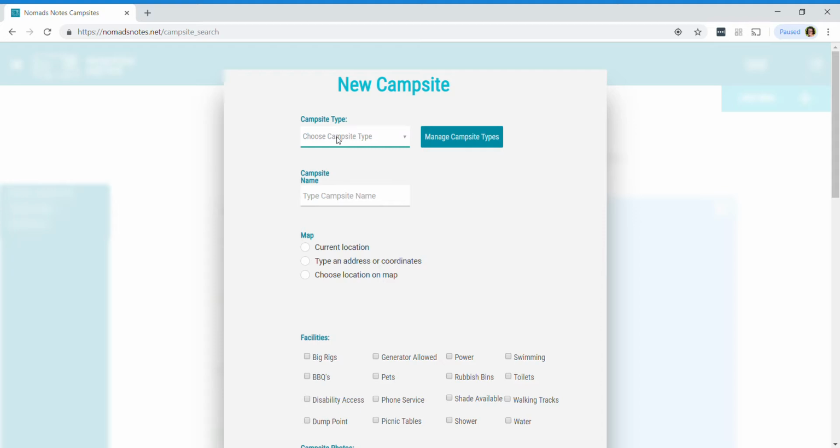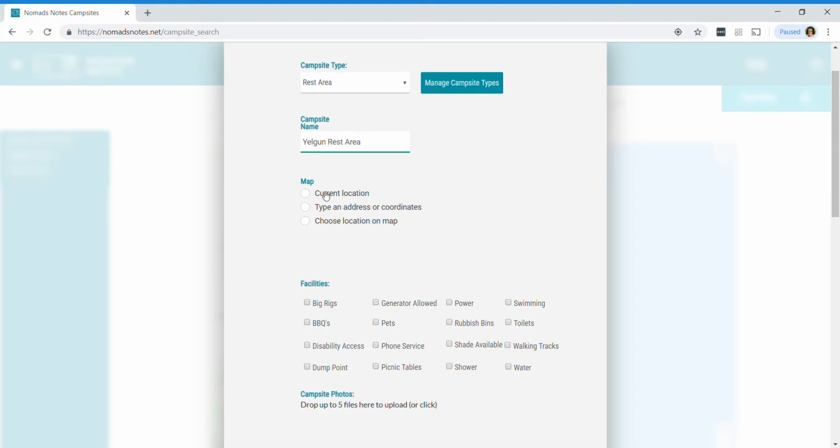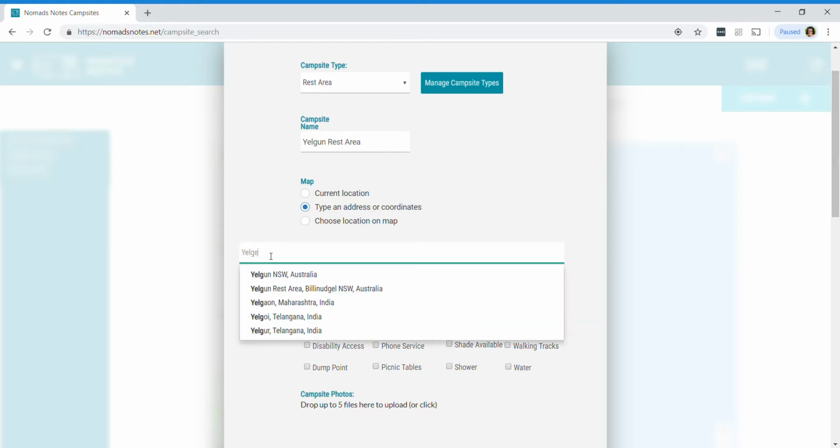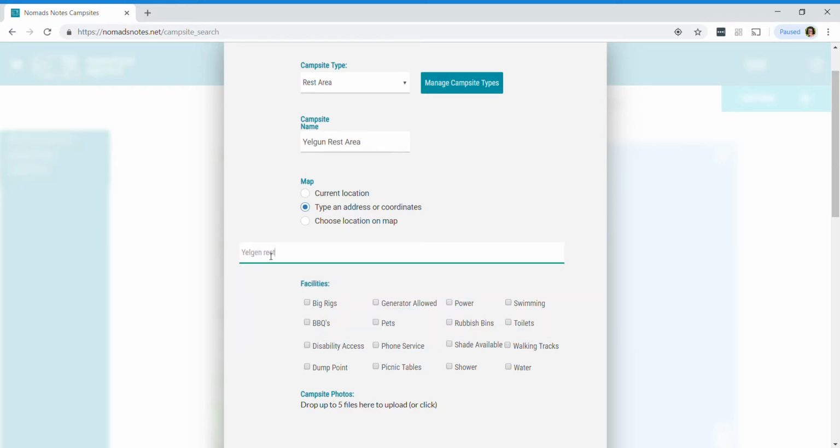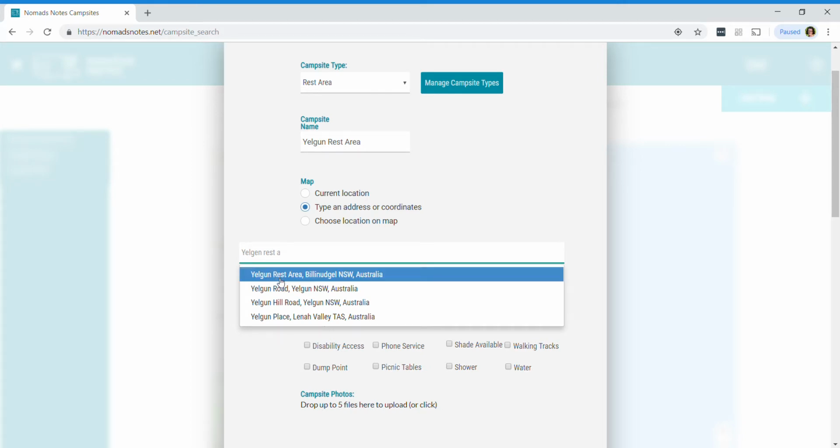So we're going to choose our campsite type by clicking on the list, and in this particular night we're going to stay at a rest area, or we're going to create a campsite that was a rest area, and that rest area is called the Yelgan rest area. If I'm currently in the campsite, I can put the map at the current location, or I can type in the address, or just type in a place and it will come up with the address. And there we go, Yelgan Rest Area in Billynudgel.